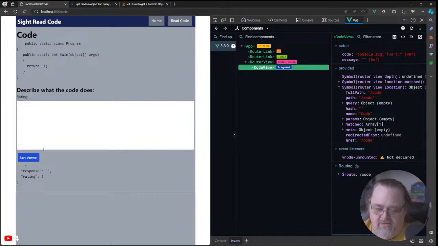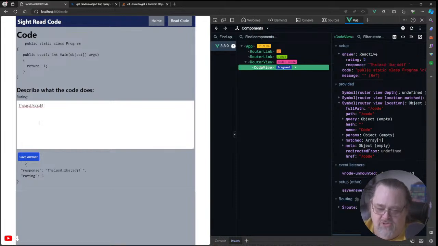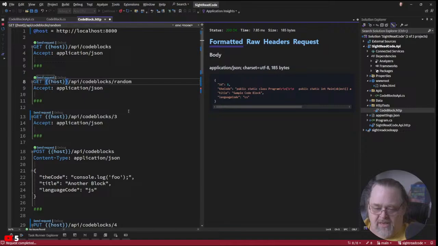We have a rating defaulting to 5, and so as we start typing this, it should make the change. This does nothing. And again, we haven't really made this pretty at all, but we'll actually get to that next time. We'll get into all the Tailwind stuff. But I want to see if we can actually make sure that we're getting the right data.